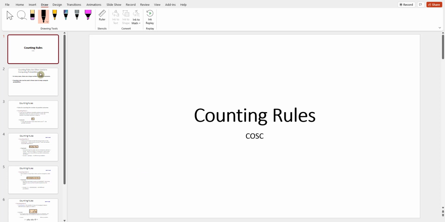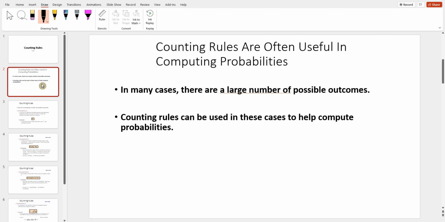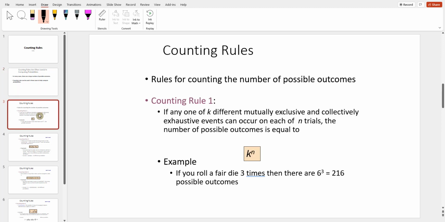In this video, I will talk about counting rules. In many cases, there are a large number of possible outcomes. Counting rules can be used in these cases to help compute probabilities. Counting rules are the rules for counting the number of possible outcomes.